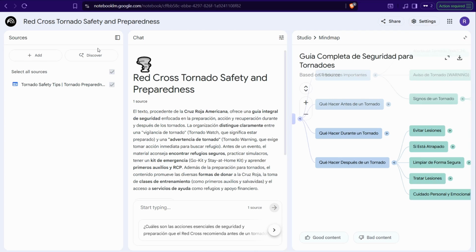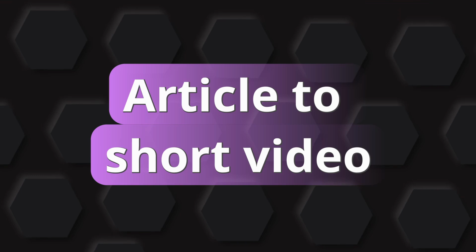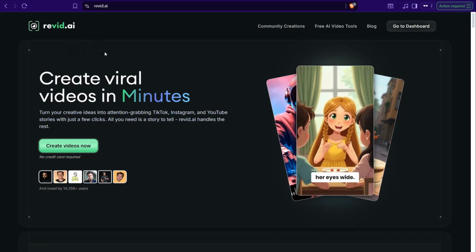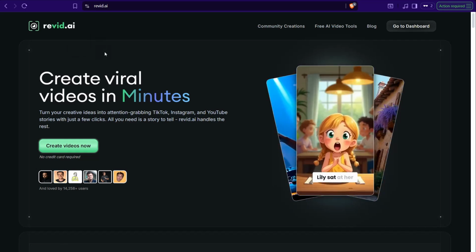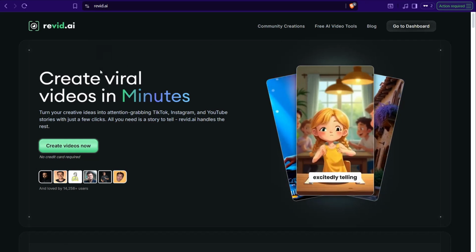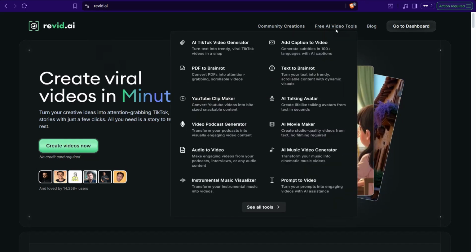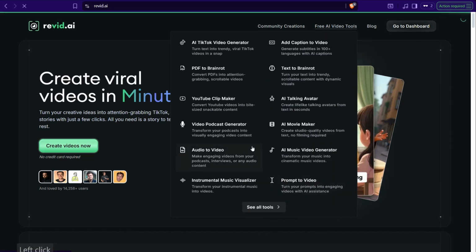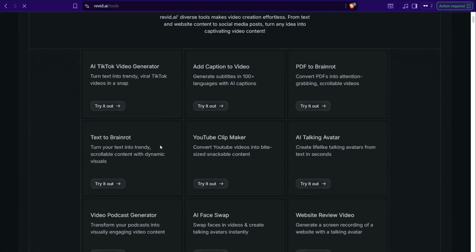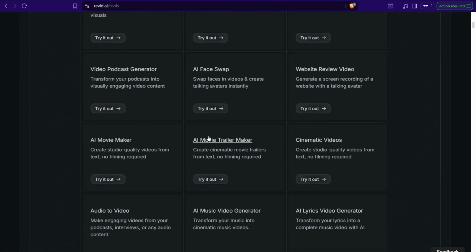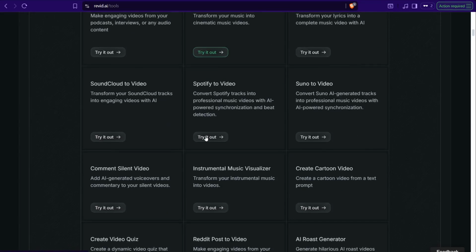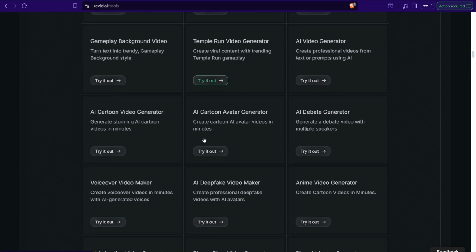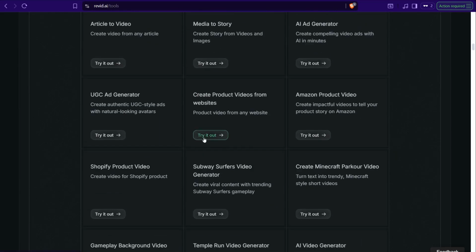Next website and the next way to repurpose your article to a beautiful short video. Yes, just by using this amazing website, revid.ai. Splendid website enables you to convert anything literally to anything else. Here, if you go to this one, free AI video tools, you can find various tools to convert your blog post, piece of content, audio to beautiful formats, as you see in these examples. So you can sign up here for free and select this template to convert your article to short video.